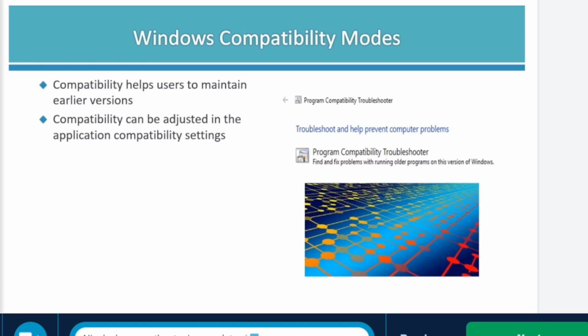So you can see on the screen a program compatibility troubleshooter. And this is in the upper right-hand corner. This allows you to find and fix any problems with older versions of programs that are currently running on the system or loaded in the current version of Windows. And this might help you resolve some of your customers' compatibility issues.